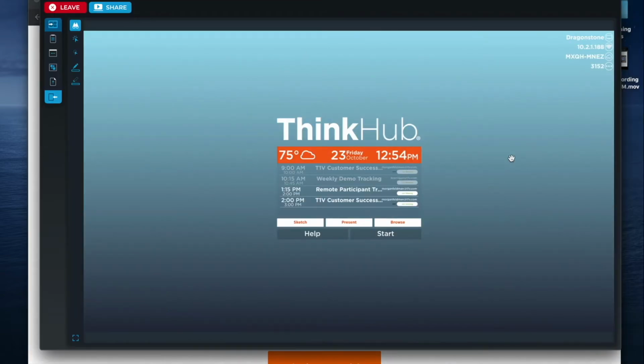So I can tell by the center calendar here and the ThinkHub logo that there's no session started yet. This is the idle screen, kind of like a screensaver, and you can see down here that I'm a little early for my 1:15 meeting to start, but if I want to go ahead and start my own session, then I can press the start button.